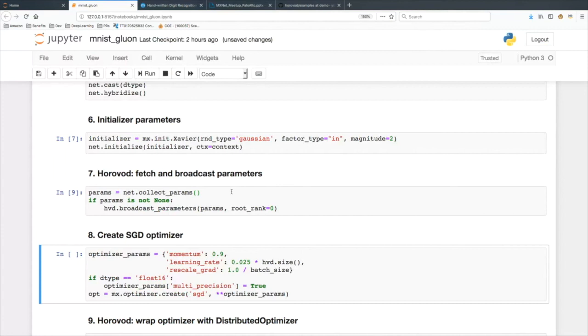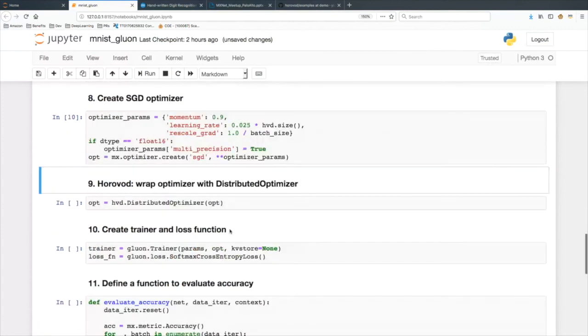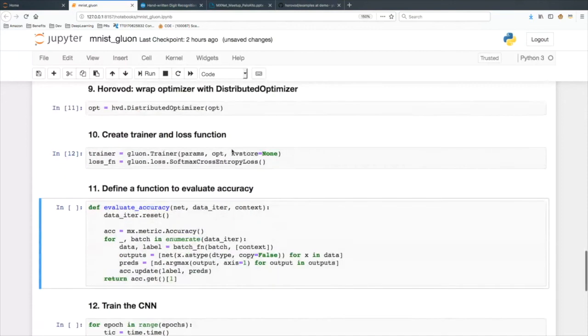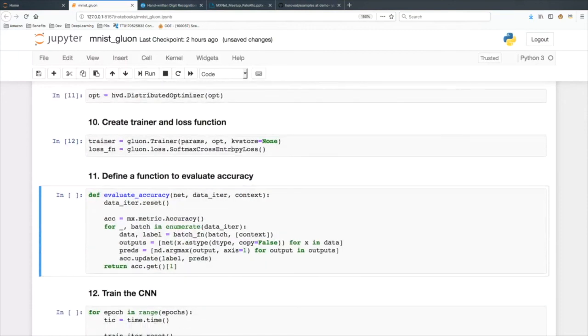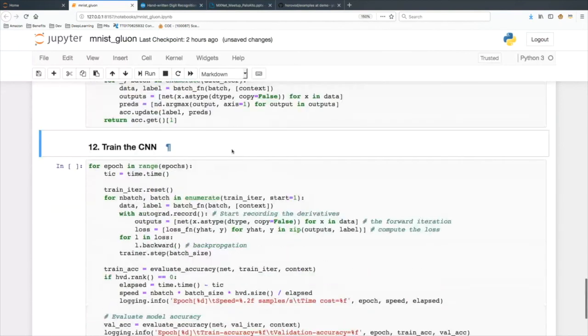And then we create the SGD optimizer. And this is a step after you create the SGD optimizer: to use Horovod, you need to wrap it with a distributed optimizer so that you can leverage all the Horovod library operations to do the communication between processes. After this, you create the trainer and loss function, which is typical when you're using the Gluon API. And then we have a function to evaluate the accuracy, both the train accuracy and the evaluation accuracy. So now we are ready to train the models.